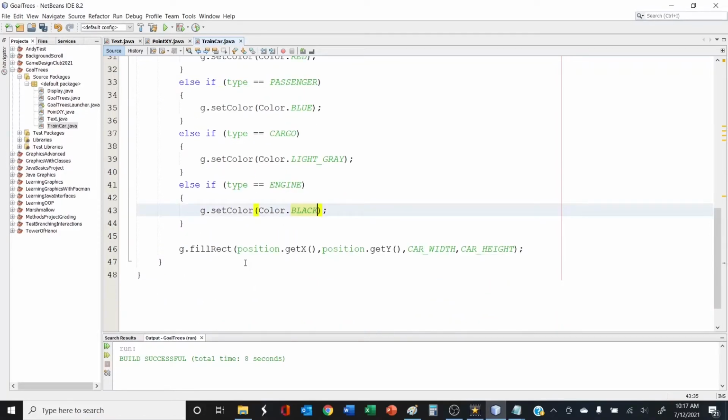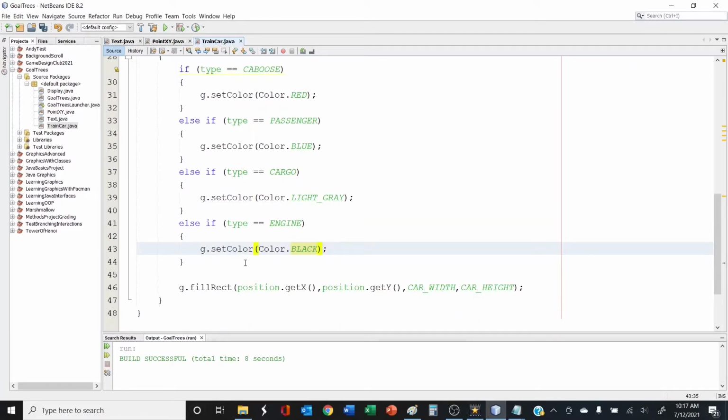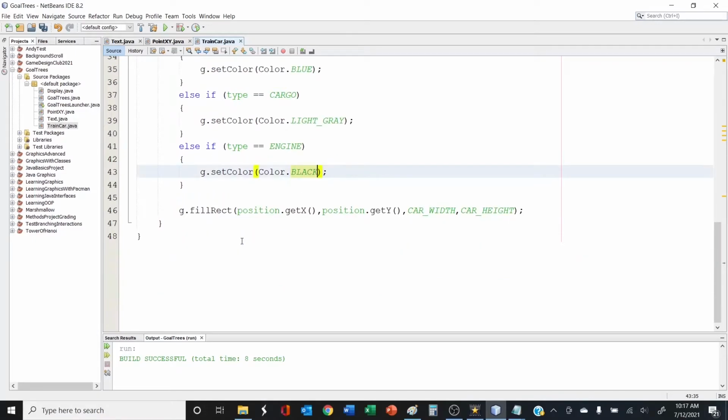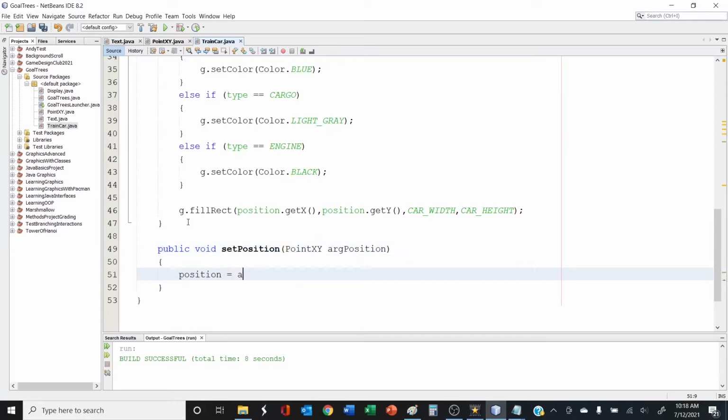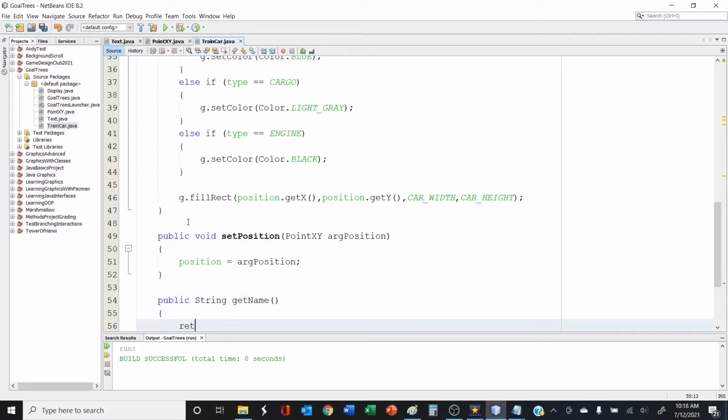And then we're going to just draw a rectangle. That's pretty basic. All right, now we are going to need a couple of methods here. So let's create some methods. Set position. Maybe we want to change the position of the car. And we're going to need some get methods. So let's create one for the name. All right, and that should do it for the train car for now. I mean, there's going to be more stuff obviously on here.